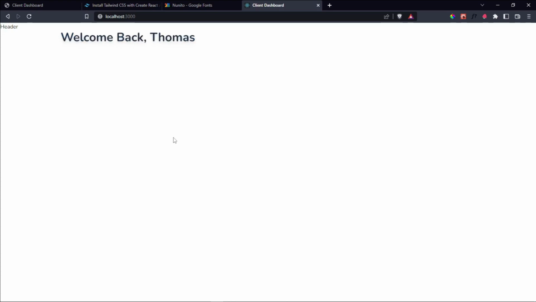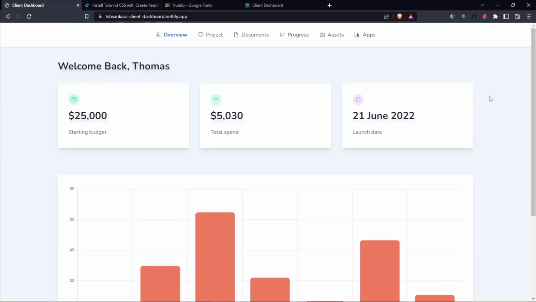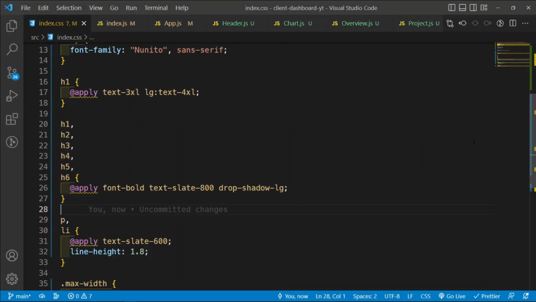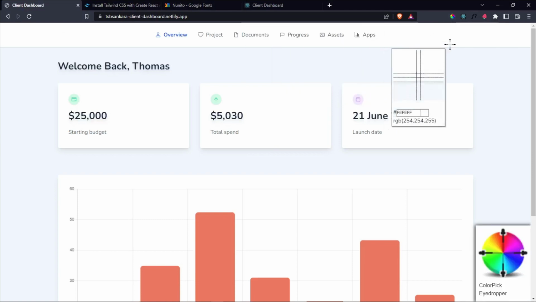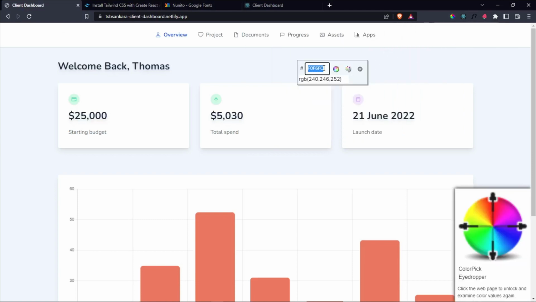And then the next thing, now that we are inside our index.css, the next thing that I want to apply is the background color that we have inside here, which is like a slight blue. So let me go ahead and get the hex value for that background color, because I've forgotten it. And so inside here, I have an extension that is called color picker eyedropper. So I'm just going to activate it, and I can see that the color for this is F0F6FC.